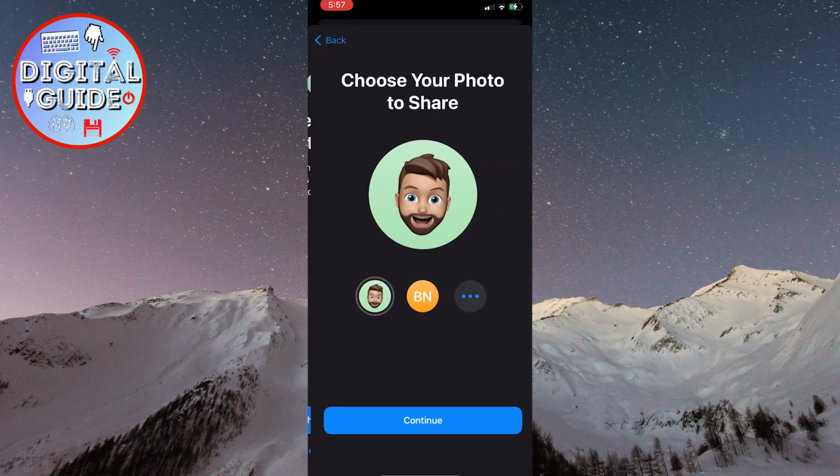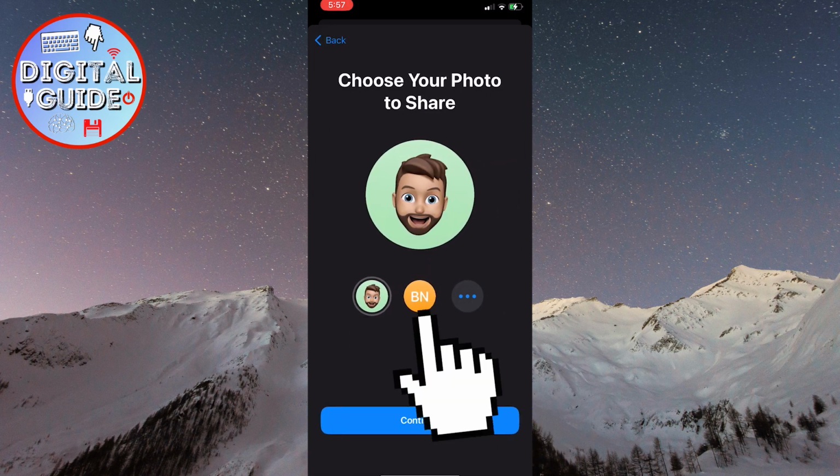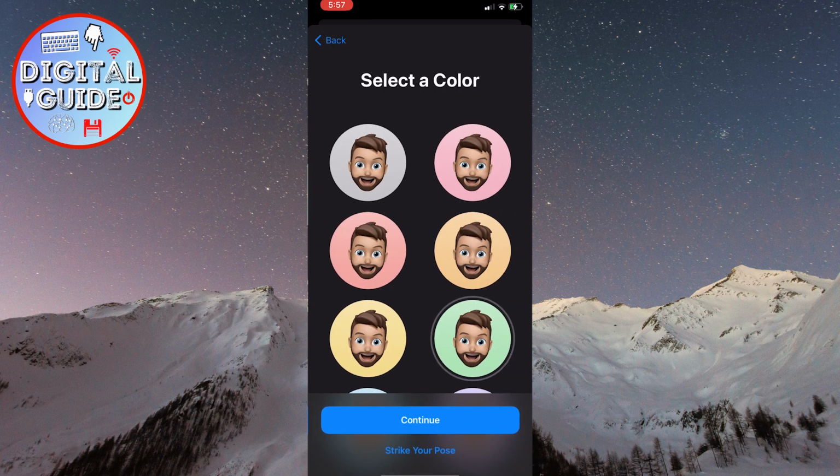You have the option to either set your avatar or use just the initials of your name and surname. I will leave it up to you to choose. If you prefer to set an avatar, select that option and then click on Continue. Then you have the option to change the background of your avatar. Choose what suits you and click on Continue again.